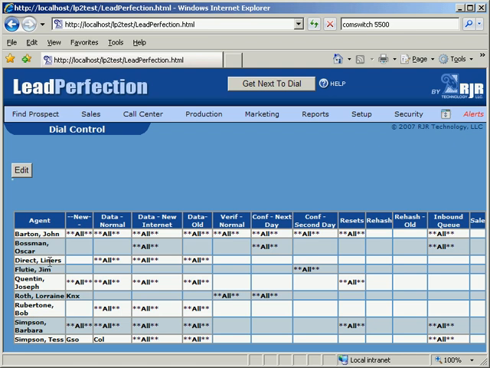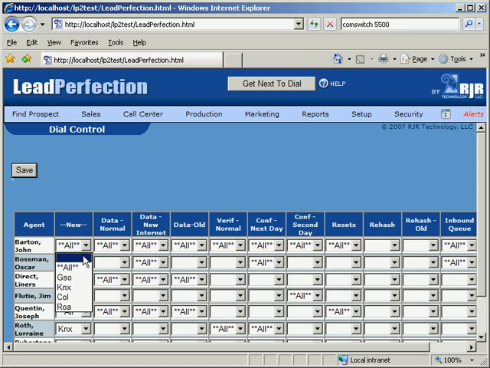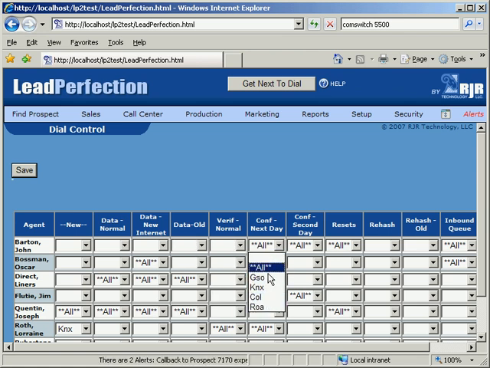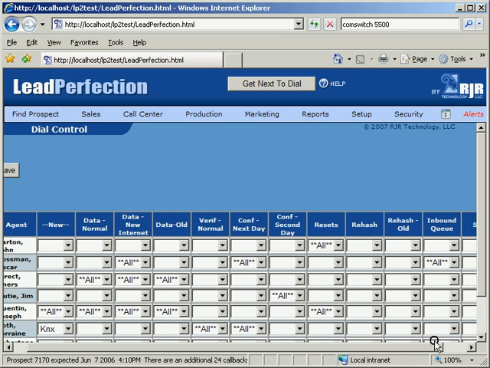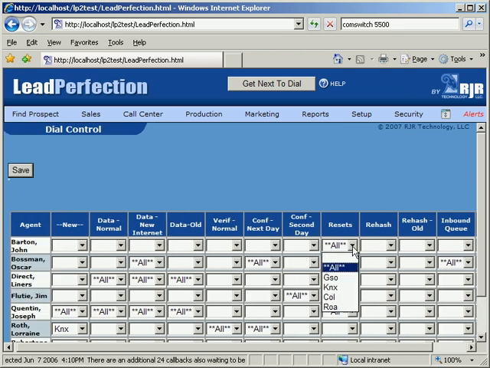The call center supervisor can click Edit, and adjust the dropdown for each person for each category in order to tell LeadPerfection which categories each person should dial. Notice that the dropdown boxes also contain choices for regions, which can be set up in order to focus a given employee on dialing a specific territory. In this case, we'll set it up so that John Barton only receives leads in the Knoxville area, while all others get leads randomly in all territories. Now, when he clicks Get Next to Dial, he'll only receive records that match the category assigned to him on this page.